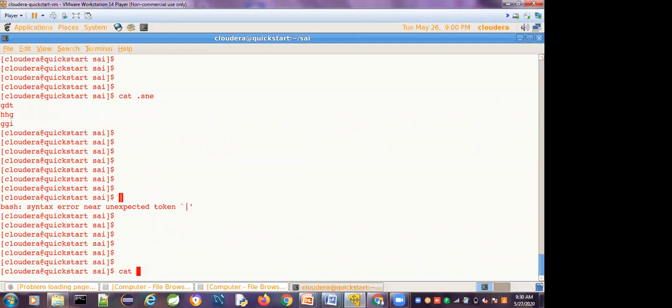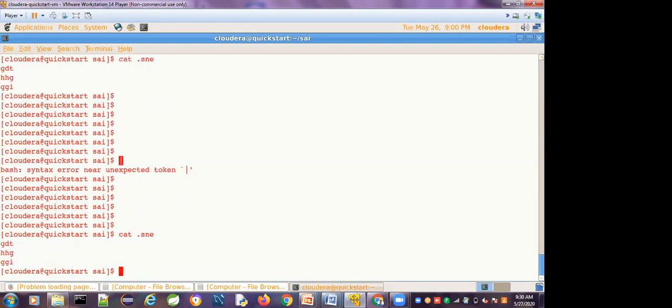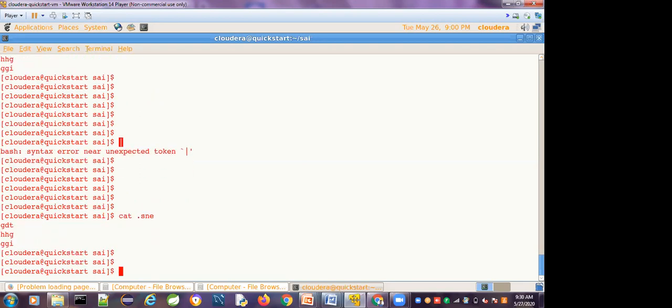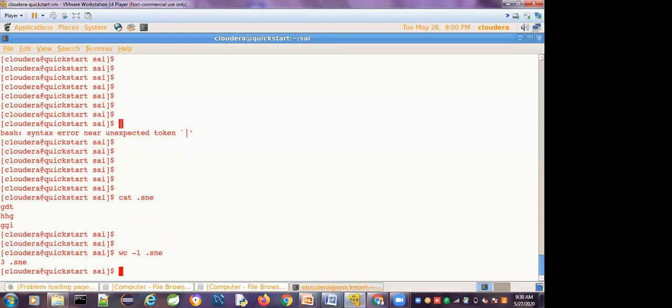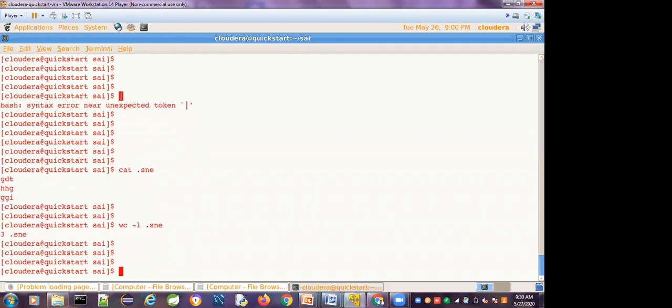Suppose see here, this file is there, cat .sne. Some data is present. I want to find the number of words present in this file, or the number of lines. -l is used for lines, w is used for words, c is used for characters. So how many are there? Three lines are there.